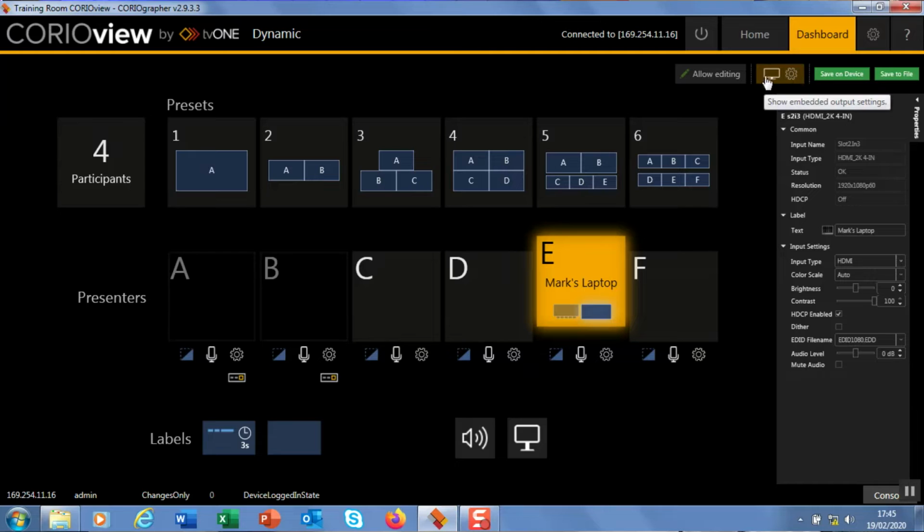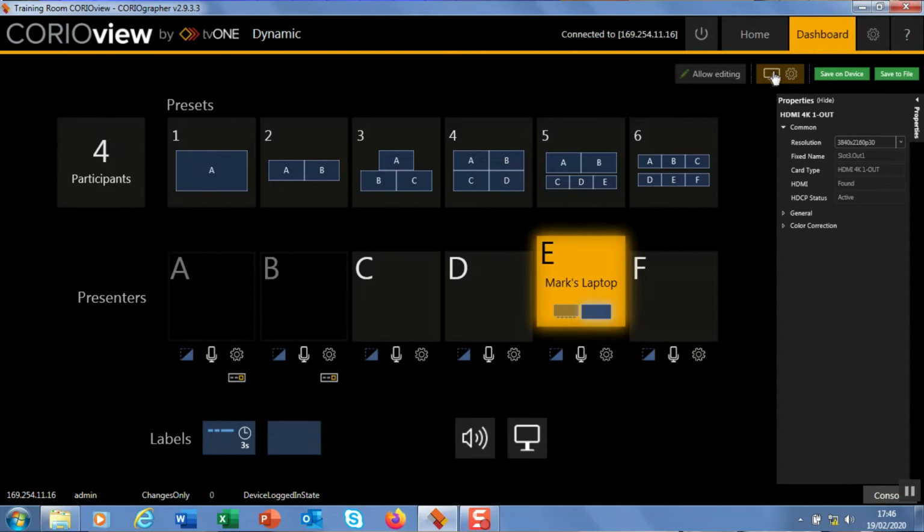If I come to the output side, I just click up here at the top. So this is my output. So I've got a 4K output. It's outputting at 4K at the moment. And I have some other general settings down here.